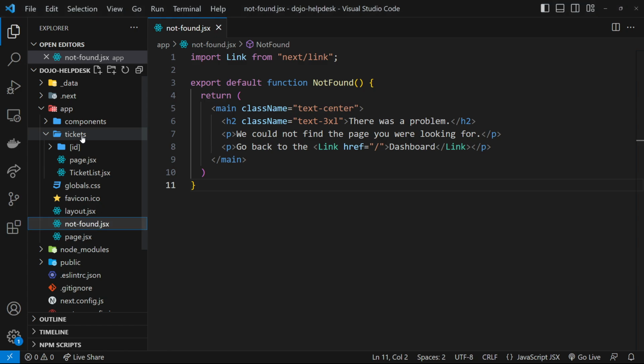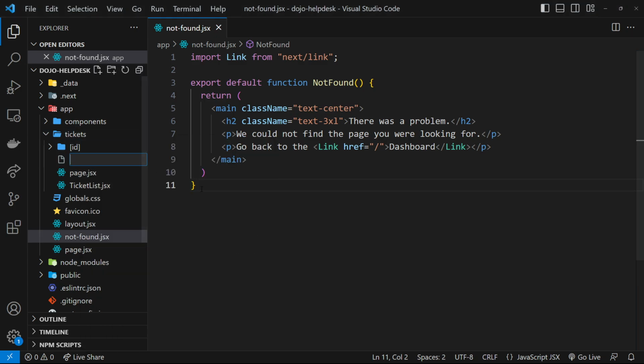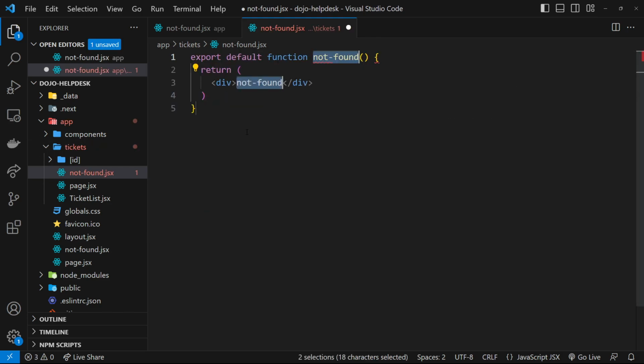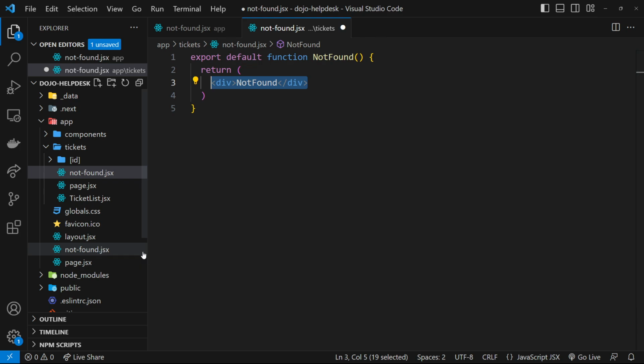Well, I can do that by just going to a new file inside the tickets folder and calling it not-found.jsx. And now this will override this one when we go to /tickets and then /something else, because it's inside this tickets segment now. So let me do RFC to boilerplate a new component, call it not found. And then down here, we'll do a pretty similar template to this one. In fact, what I'm going to do is I'm just going to copy and paste this from my course files.